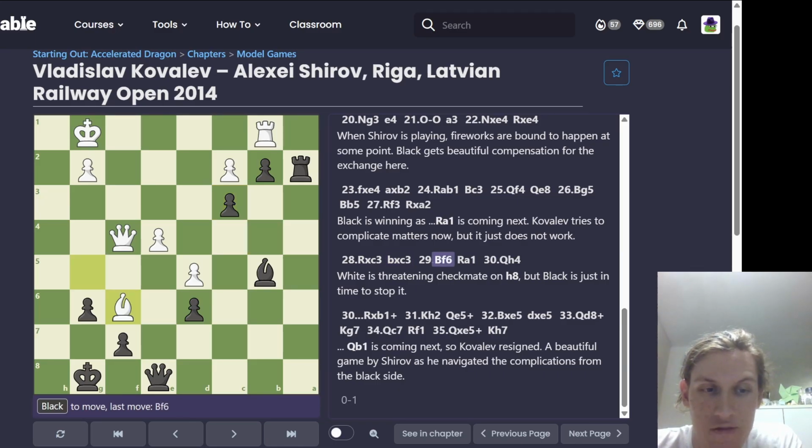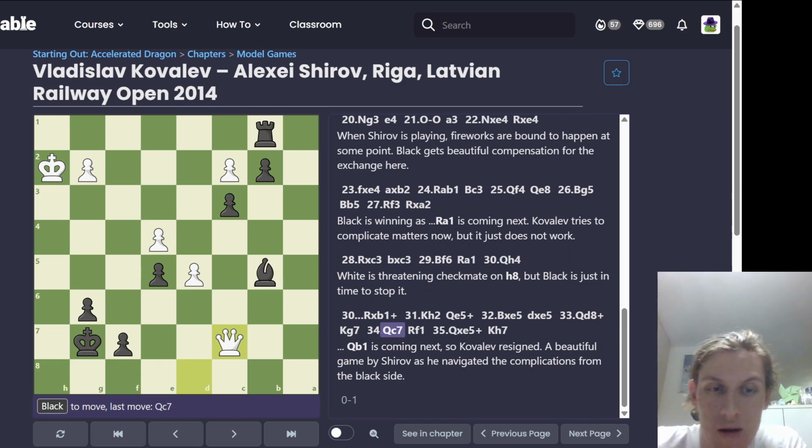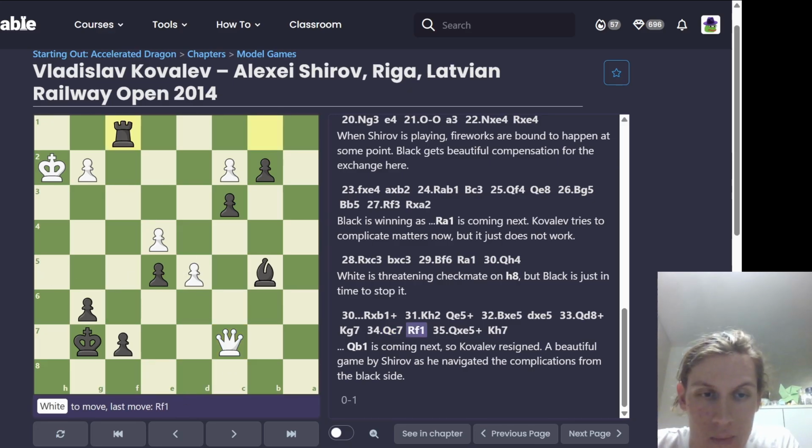Bishop f6, again threatening queen h6 perhaps. But now rook a1. Queen h4, threatening mate on h8. Check. King h2. Queen f5, check, look at that. Bishop takes e5. Pawn takes d5. Queen d8, check. Queen here, and here the point is that if you do something, then there is perpetual. But rook f1, not only threatening b1 queen, but also guarding f6.